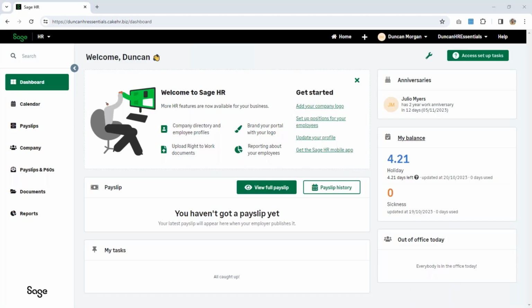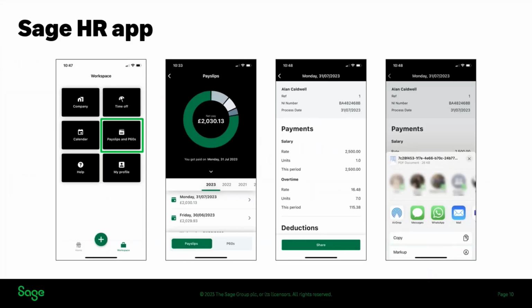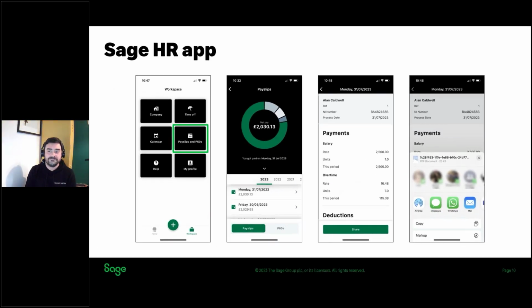I did mention about the mobile app. So although I can't show you that as a demo, I have got some lovely screenshots just to show you some of the processes that we saw from the employee point of view. So this first one is the process for viewing payslips and P60s. So once they're signed into the app, go to the payslips and P60s area, they'll see a donut graph representing the last payslip they received. They can click on the payslip to view the finer detail, see the different payments, and if they need to, they can even download and share a PDF of that document directly from their smartphone.